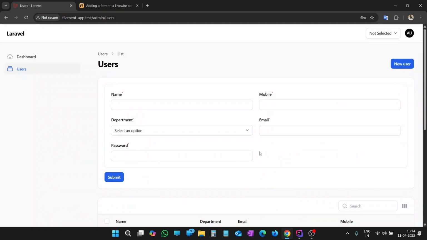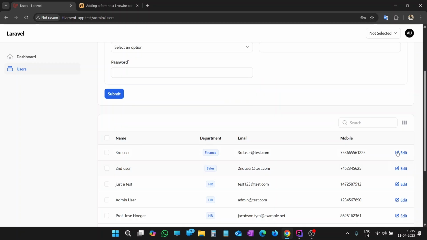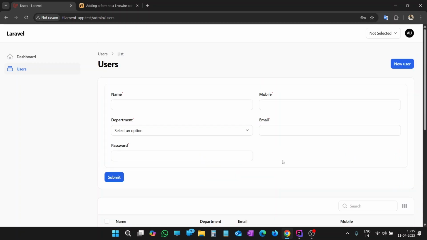But if you have this form above this table, you can easily add the data. Just write all the fields and press submit and your data will be added automatically to the table. So let's learn how to add this.